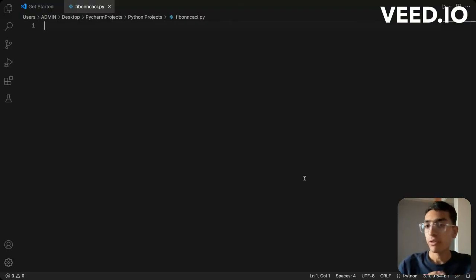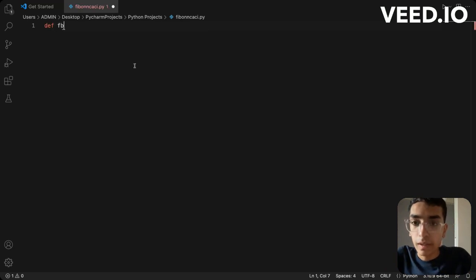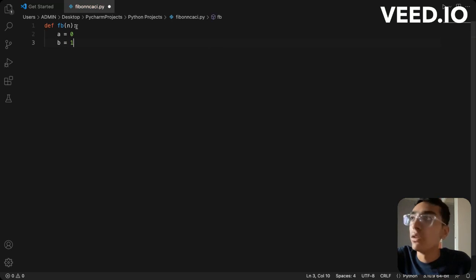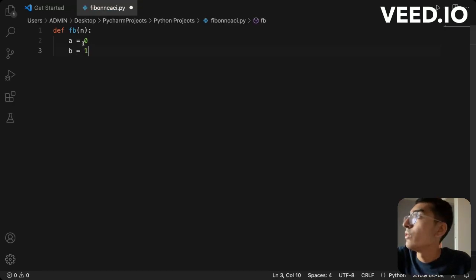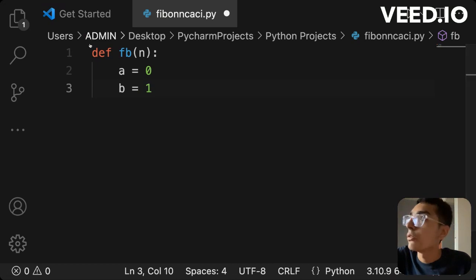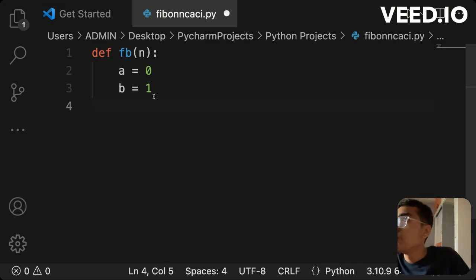Alright, so I'm on my computer screen where I've created a file called Fibonacci.py. In this file, I'm going to write a function called fb, which will have a parameter n. Now in this function, I'll create a variable called a, which will have the value 0, and b, which will have the value 1. I think it's not clearly visible, so I'll just increase the size. Alright, so we have passed the values of a and b.